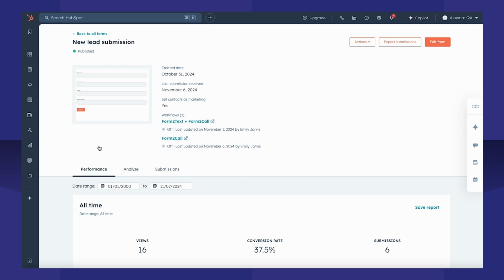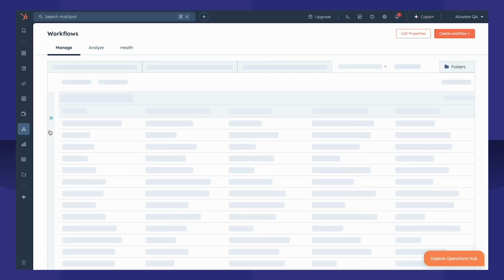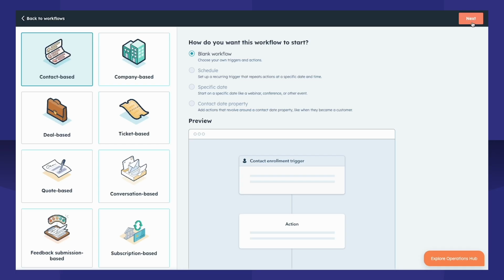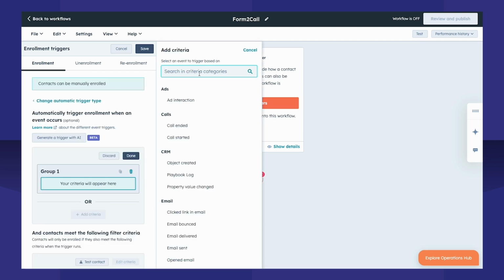You'll want to start by having your form ready. You can trigger a workflow through a HubSpot or non-HubSpot form. I have a simple form I've created to capture new leads. Next, you'll navigate to workflows to create a new flow. For this workflow, I'm going to choose contact-based. All right, now we're ready to build out our workflow. Our goal here is to create a trigger from a form submission and then add an action to initiate a call through Aloware. Set up your trigger to go off when your form is submitted.